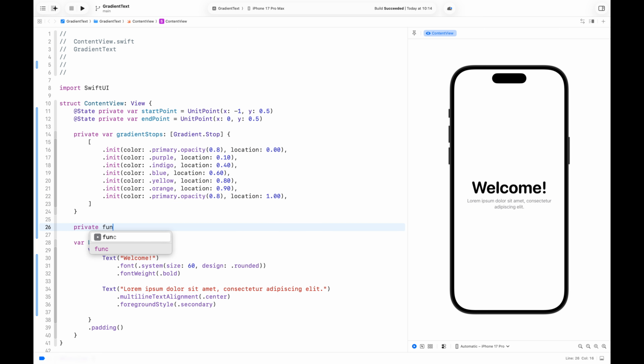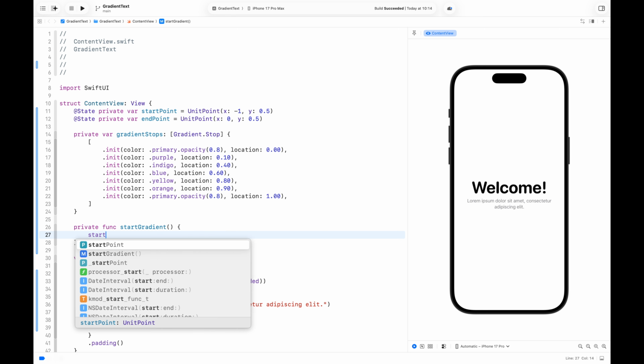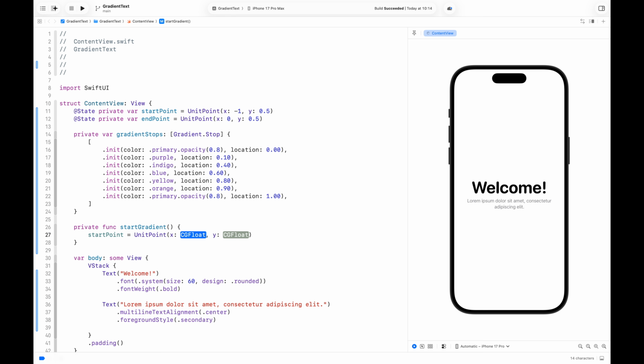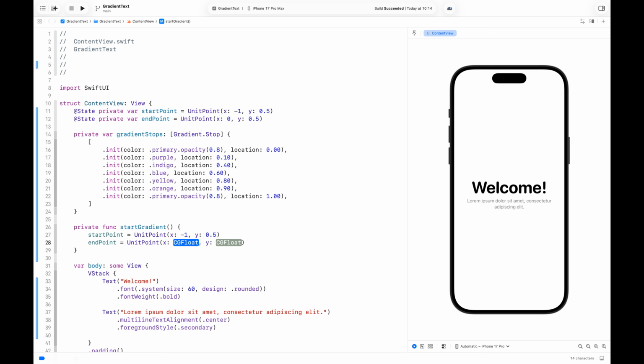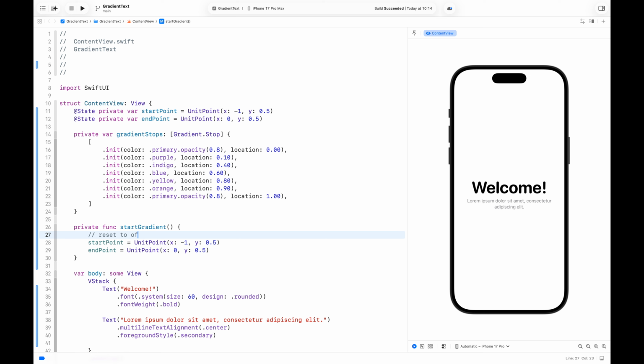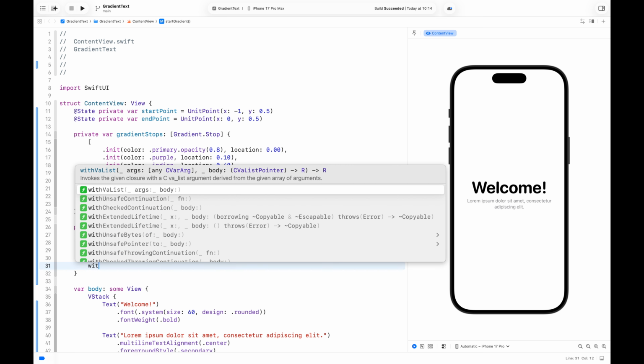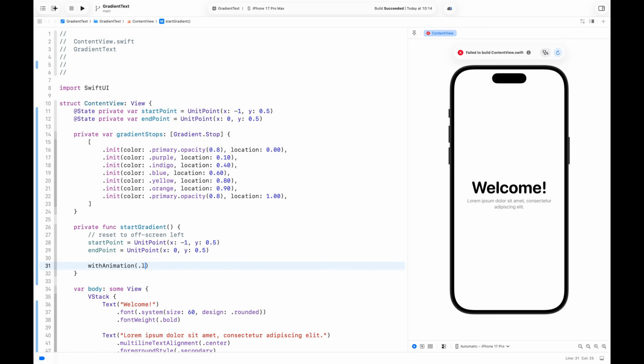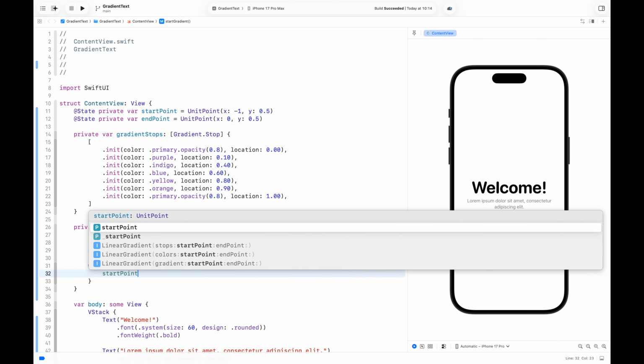The last thing we need is a function to trigger the gradient effect whenever we want. I want to reset the start point and end point every time I call this function. These unit points are the same ones we defined earlier. Then, with linear animation, I'll change the start and end points from left to the right side of the container. Again, you may try different durations to get the best effect you want.